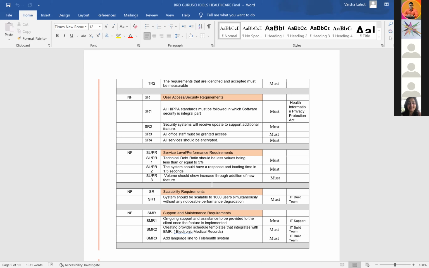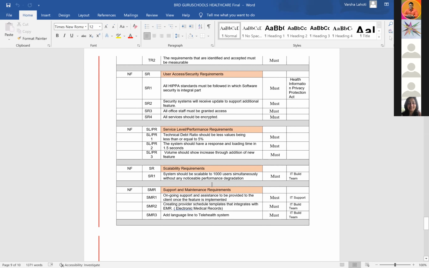So there's another language for them, so that they can easily make appointments and see the doctor when they need. So the second language is added to the telehealth system. So I think that's it of the whole BRD. Yeah. So thank you, Abha, for sharing the support and maintenance requirement.